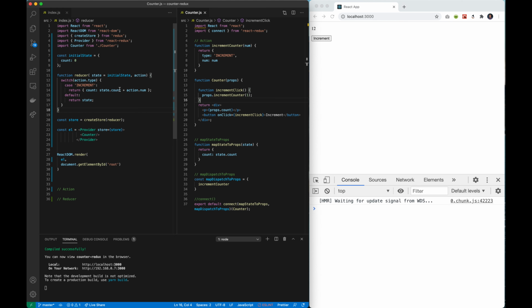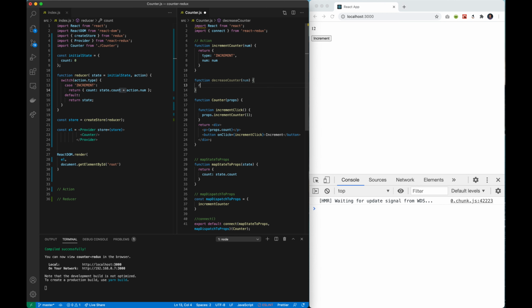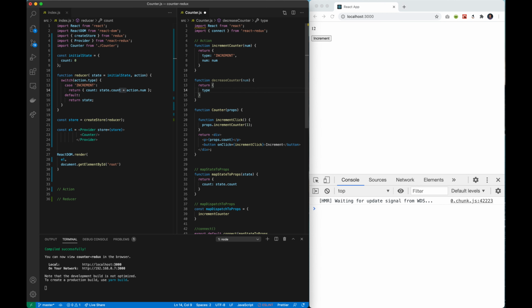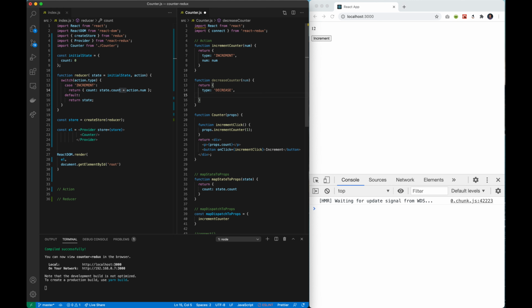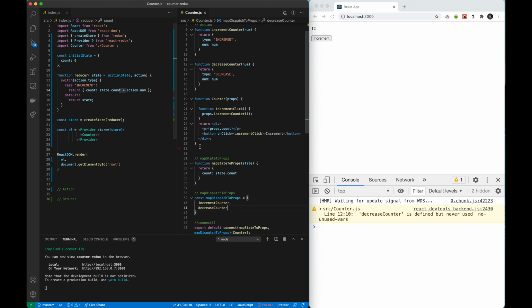Because this action is going to be added right here, we want to add a new function that decreases. So I will declare a new action, and we'll call it decrease counter. We will also be taking in a number, return, and the type will be decrease. And we will also be sending in a number as a payload, so num. All right. Now over here, we want to make sure that this decrease counter also gets sent to the dispatch. So we will call decrease counter in here. That way it's available.